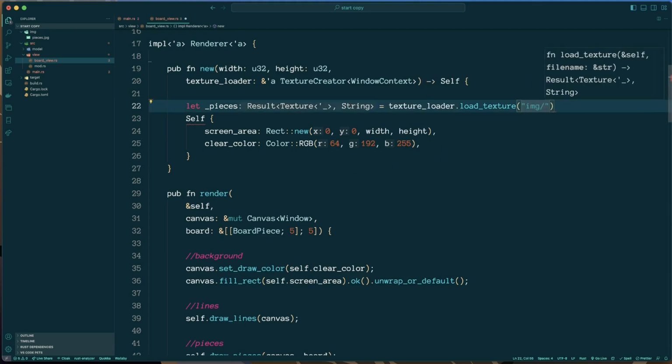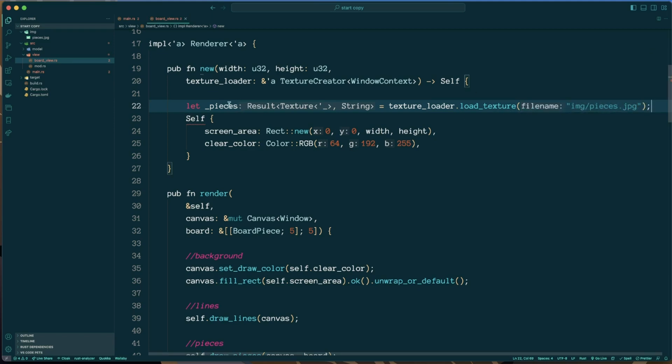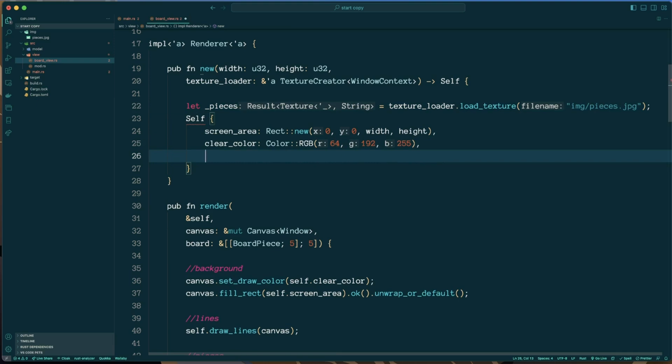So that's img/pieces.jpg. That's just the file that I'm after. And it pops this in and says, okay, yep, we've done the thing. We're going to get a result. Maybe it works, maybe it doesn't. Who knows? And now we can use that here.